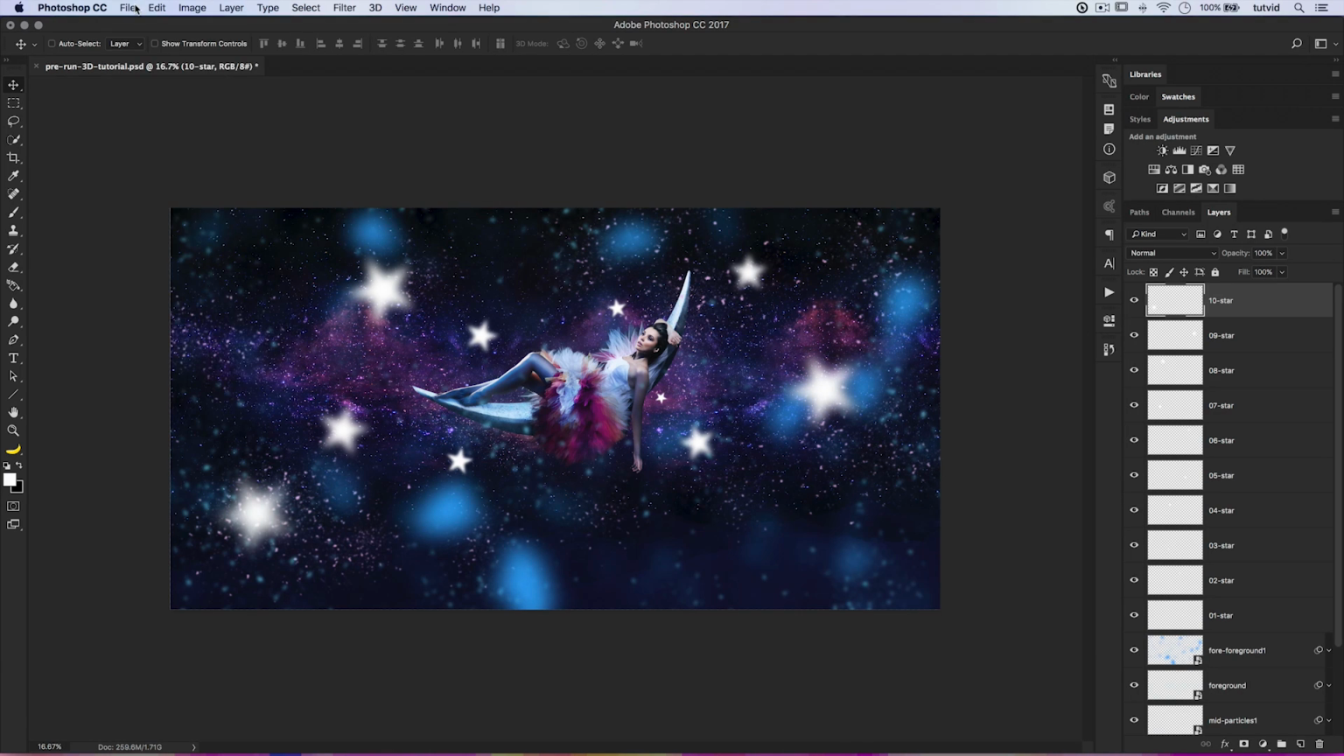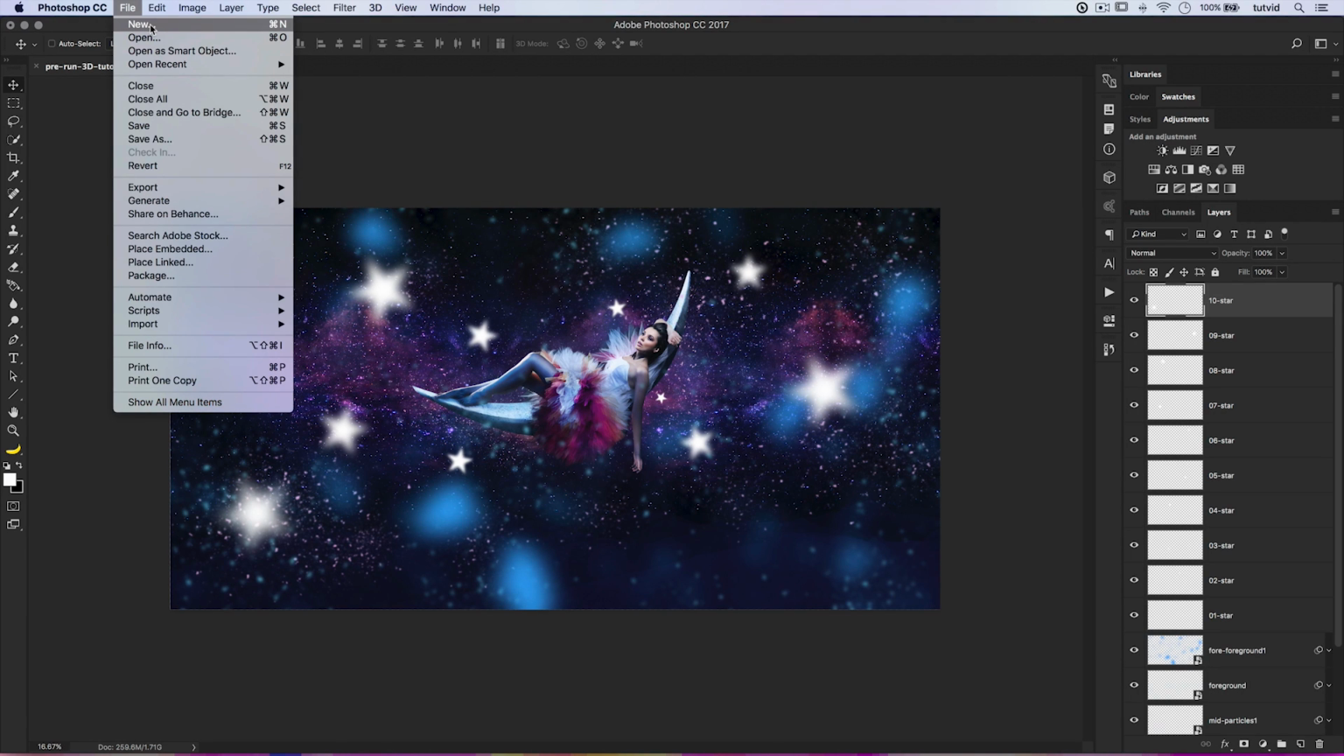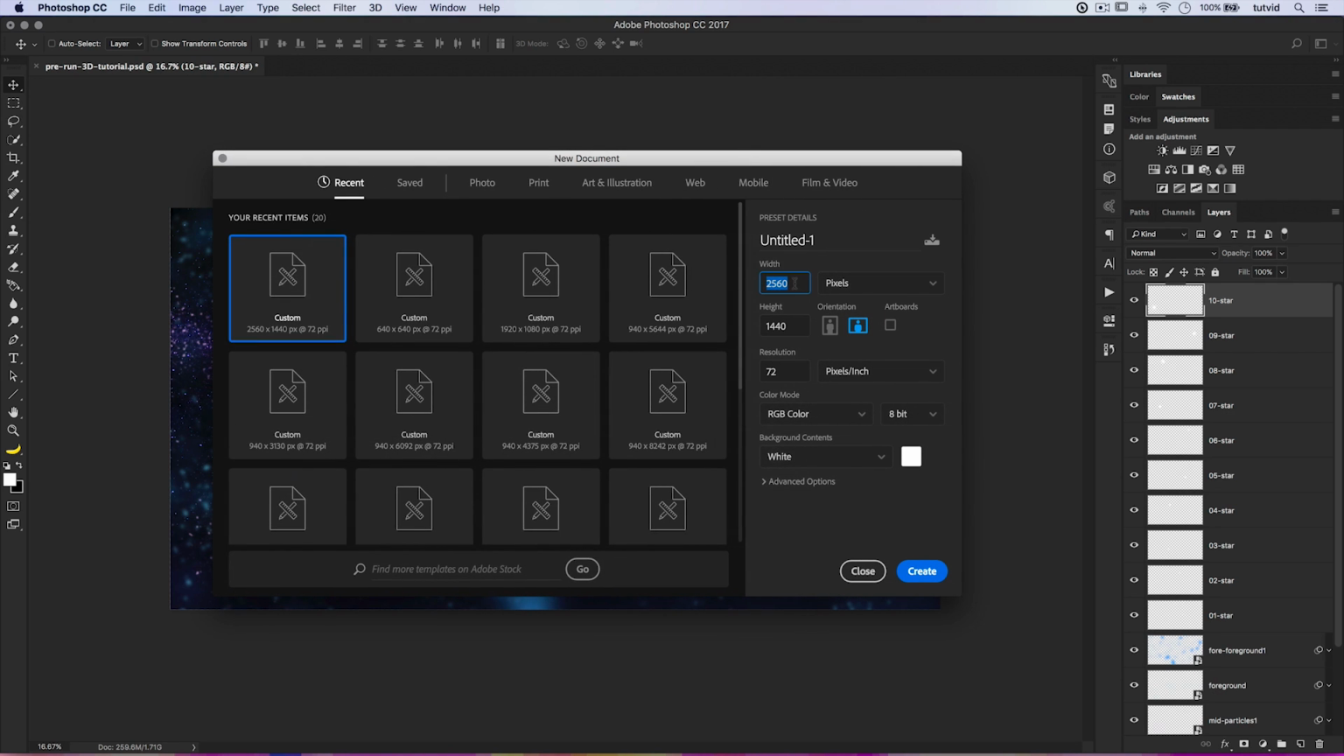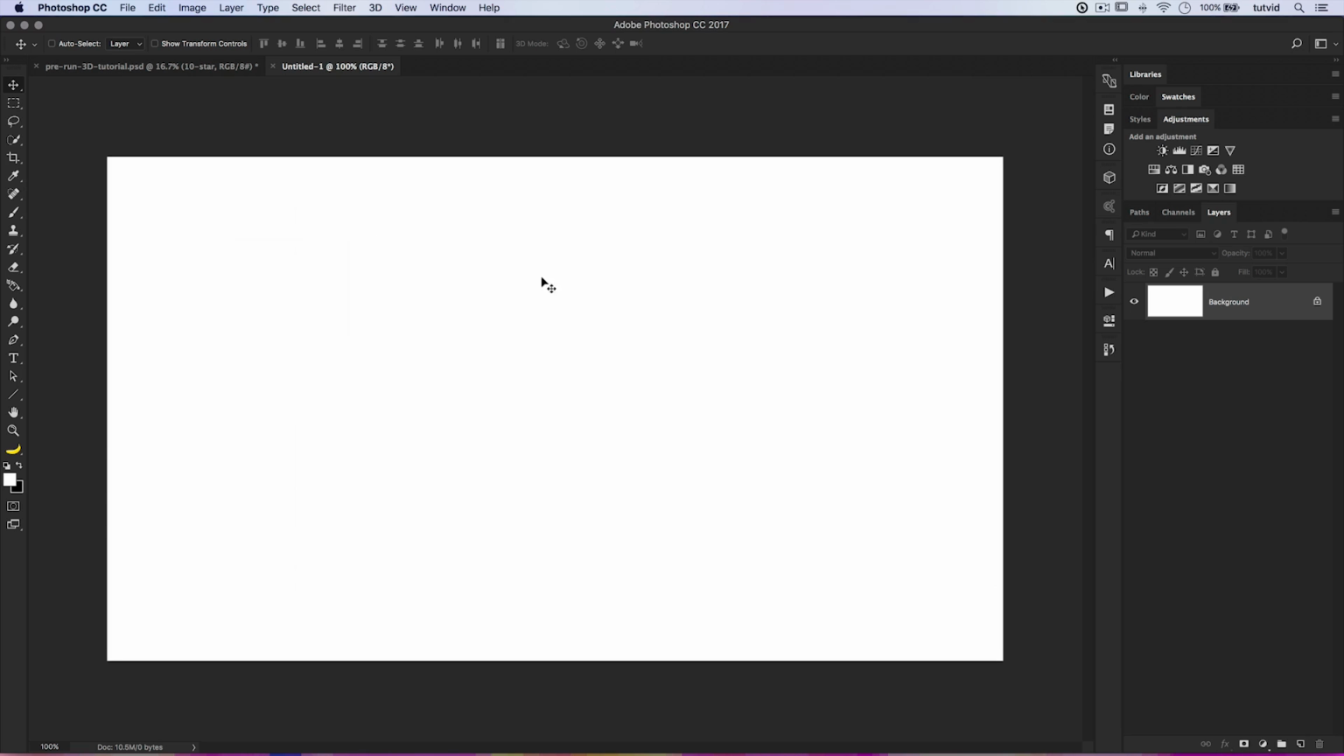So let's go ahead here. The next step is going to be to create the actual animation file. So we're going to go File, New. We're just going to create a straight Photoshop document, and I'm just looking to create something 2560 by 1440. Great, that's perfect, exactly what I want. Go ahead, hit Create. Bam, here's our file.